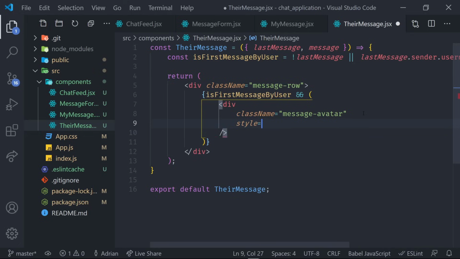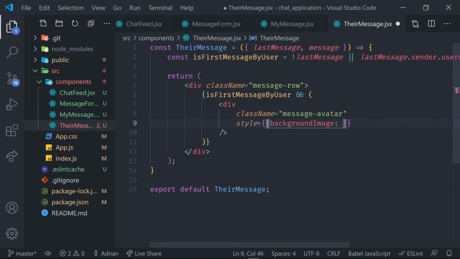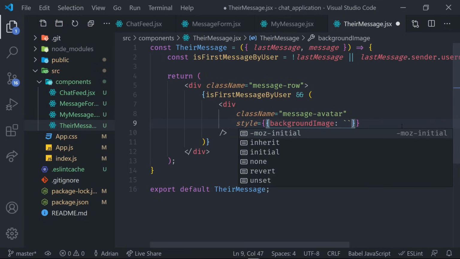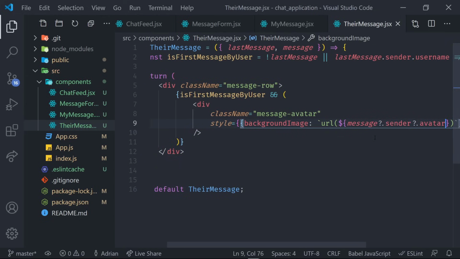It's also going to have some inline styles like the background image. We're going to get the background image if we create a string, a template string. In there we can type url and then finally wrap that in parentheses and use some dynamic logic and check if the message.sender.avatar exists. If so, we're going to put our background image to be the avatar. This is only if we have the first message by the user.